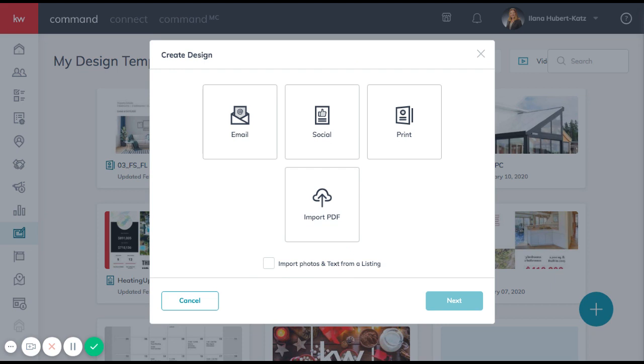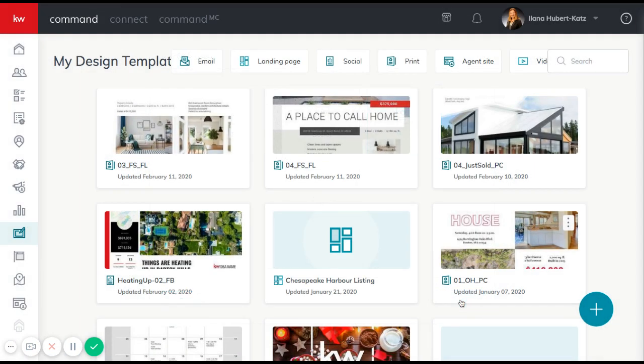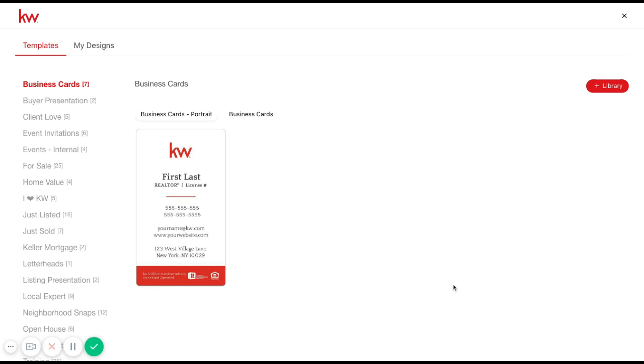If you're doing a flyer, which a few of you mentioned, that would be a print. So we'll select print and next. Now you have to wait for the page to load, so just be patient. Sometimes it can take a minute. Sometimes it makes you log in again.